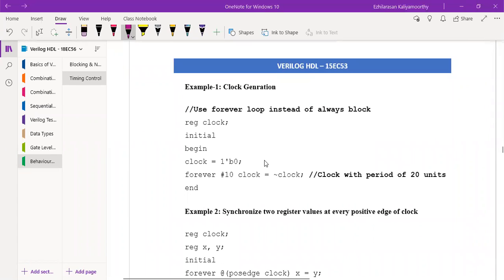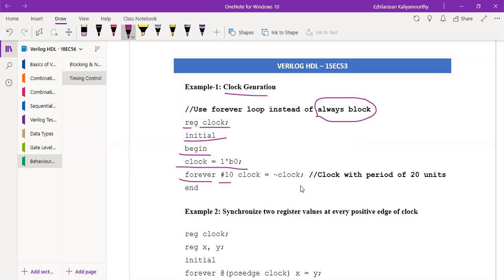Let us see an example using forever. Instead of the always block, which we already used to generate the clock, I can use forever to generate the clock. Register clock, initial begin, clock equal to 0. Up to here it is common; you might have written your test bench till here. Now here I write forever hash 10 clock equal to not of clock. The forever will be replaced instead of the always block. So it will be very simple.